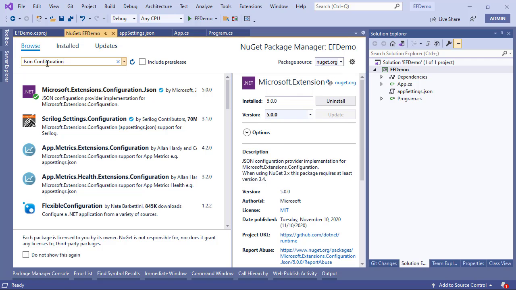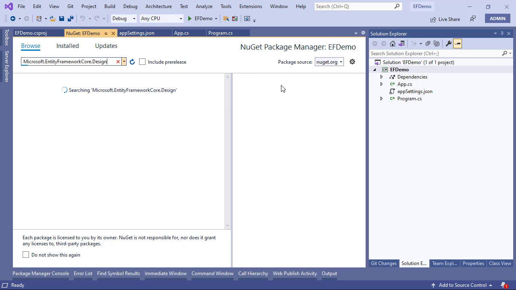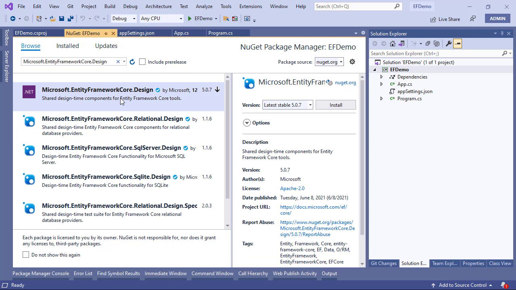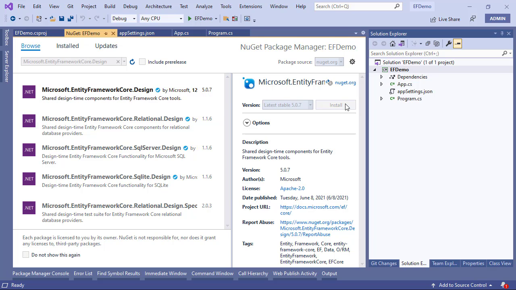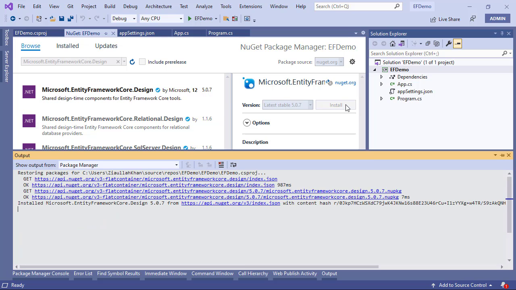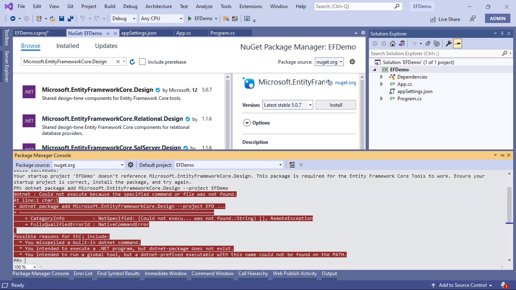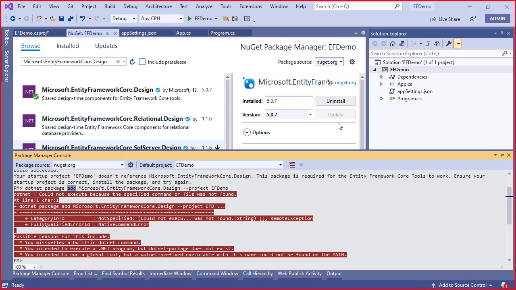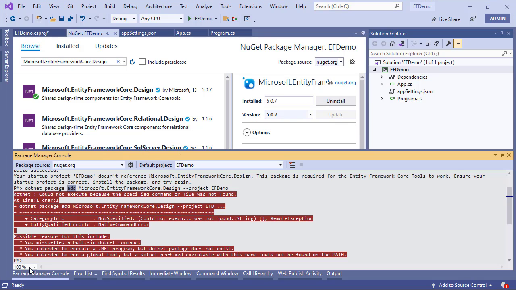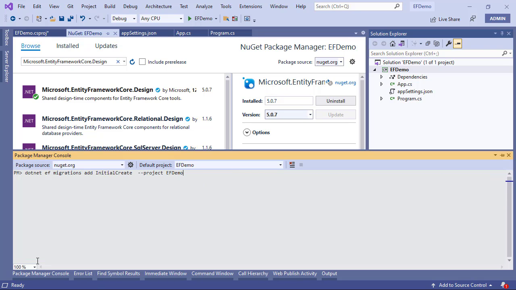So let's not try that. I might have missed some option, but it is essentially saying that we need to install this package. And I think the option that I gave was incorrect. Instead of add, it should have been install. Anyway, now that this package is installed, if we run the migration command once again, dotnet ef migrations add InitialCreate and the project name, I'm hoping that this time it's going to get through.